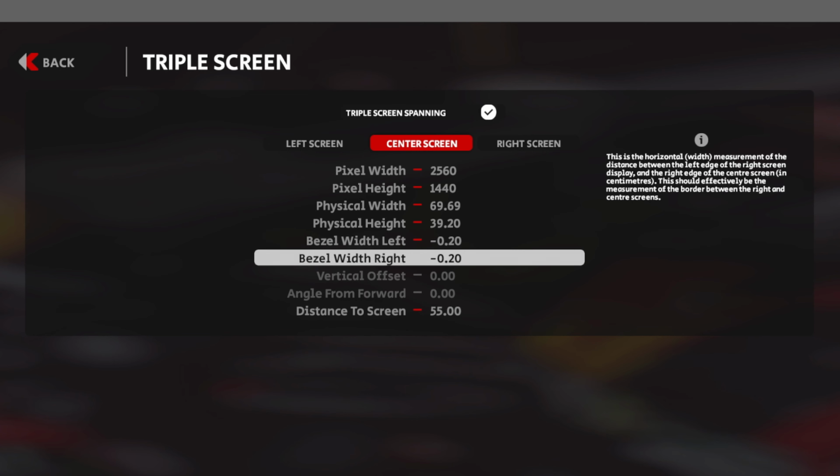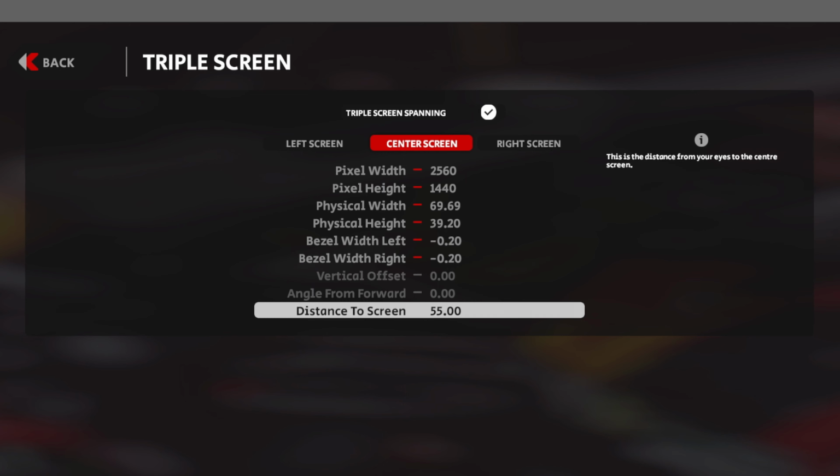As we mentioned earlier, refer to the manufacturer spec sheet of your monitors for the correct width and height values. Just note that this time they'll need to be entered in centimeters. Bezel width in AMS2 I found needs to be much higher than in the other simulators. Use my values as a guide and then just adjust to your needs. Distance from screens needs to be 55 centimeters. Don't go over or under this value.